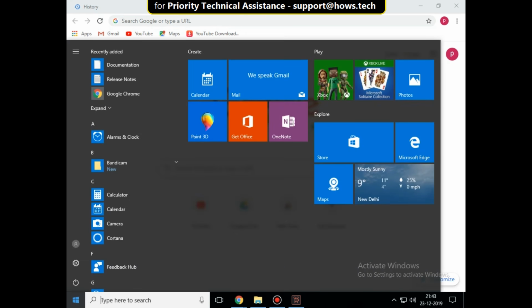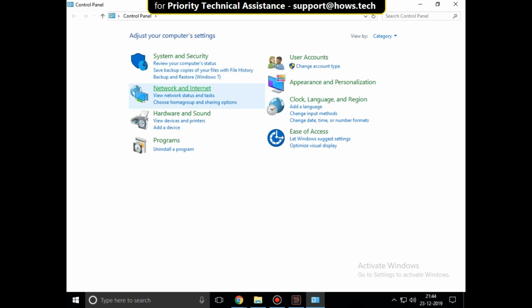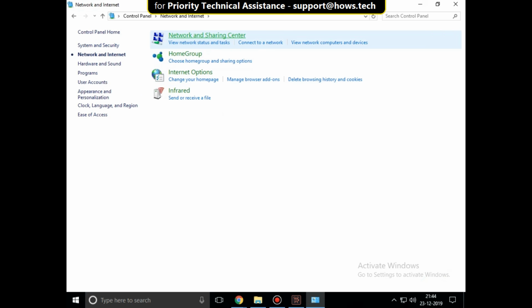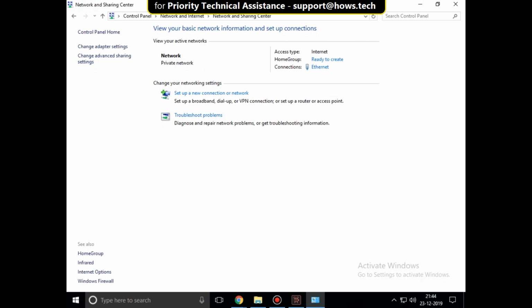In the next step, open Control Panel through Start menu. Click on Network and Internet. Then click on Network and Sharing Center. And then click on Change Adapter Settings.